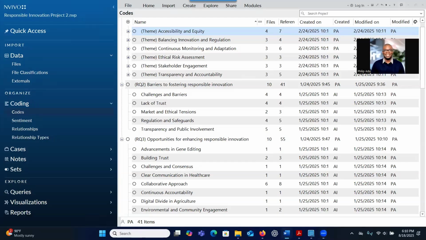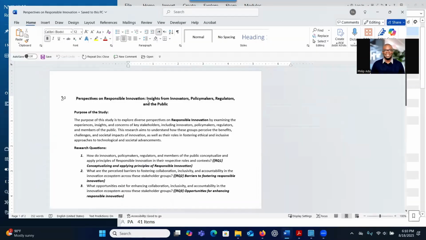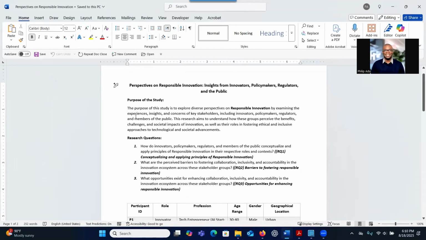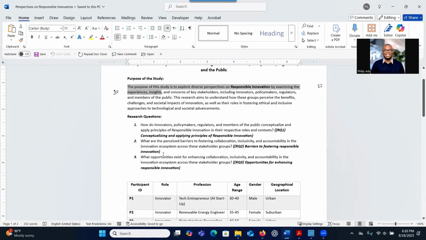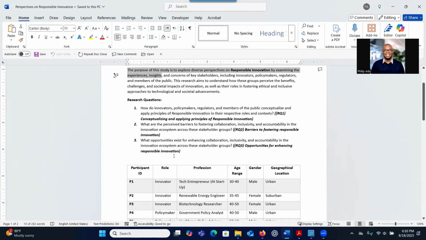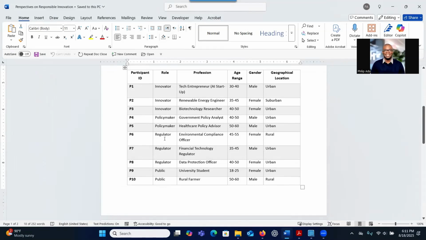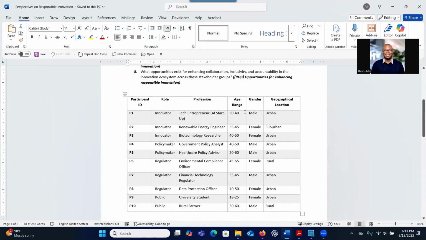Hello everyone. The data that I'm going to use for this demonstration is about responsible innovation. So this is the purpose of the study. These are the research questions that I want to address in this study. And also these are the demographics. There are 10 participants and these are their roles and information about their age range, gender, and also geographical location.